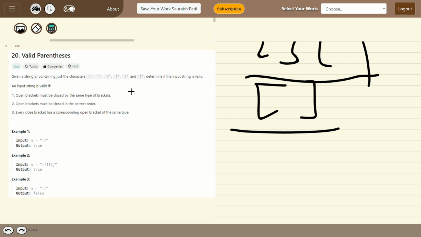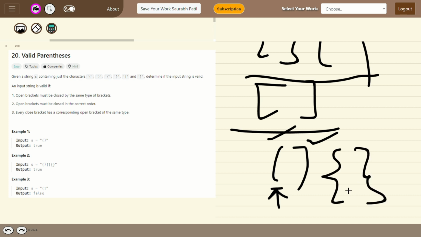So there are three conditions, just as I said. Open brackets must be closed by the same type of bracket. So if one character in the string is a simple bracket, then the corresponding character should be a closed simple bracket. Then we can see that the characters are supporting each other, and the given string is valid. So this should be applied to all characters of that string.